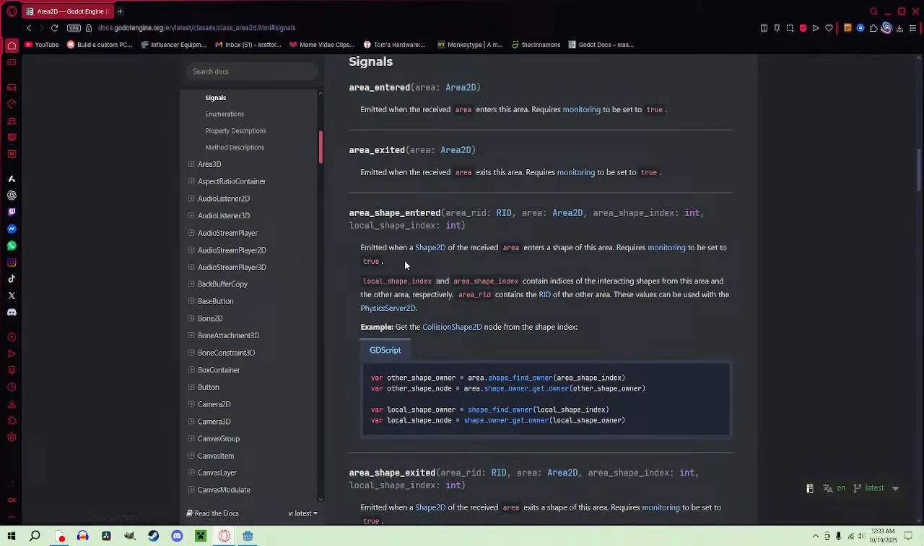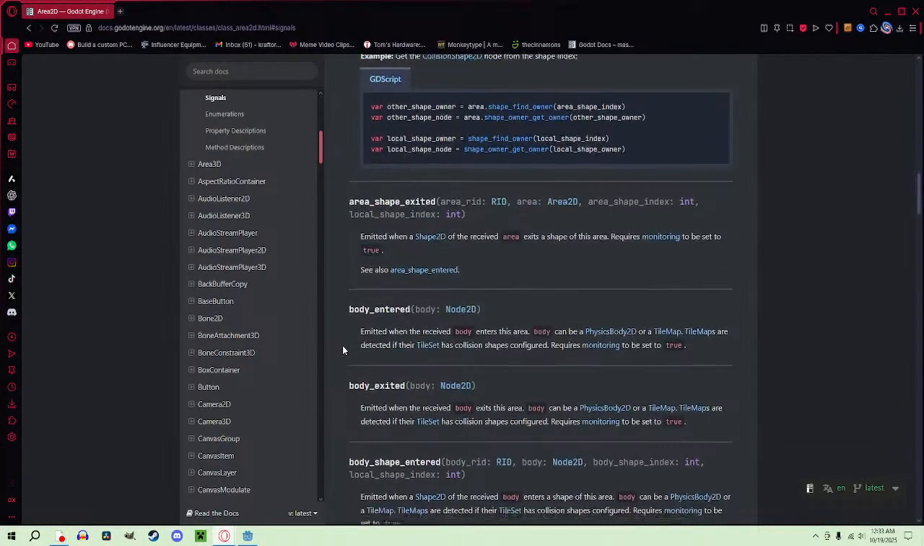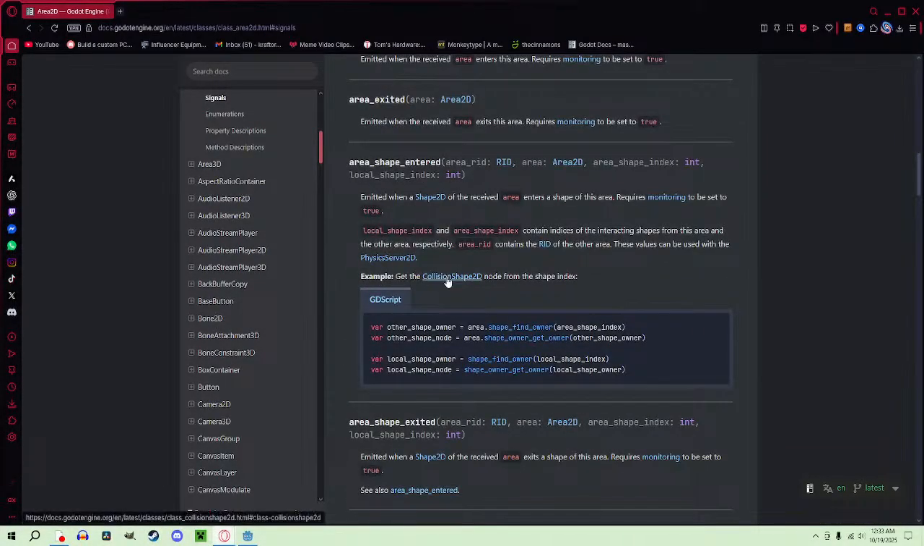Area entered. Emitted when a shape of the received area enters a shape of this area. Requires monitoring to be set to true. Local shape index. How? So how do I use it? What's an example? Requires monitoring.